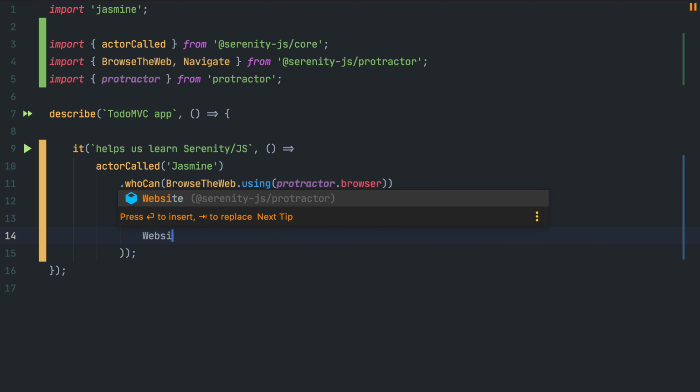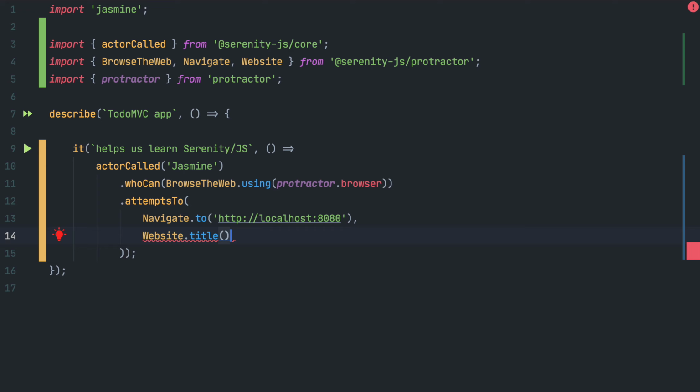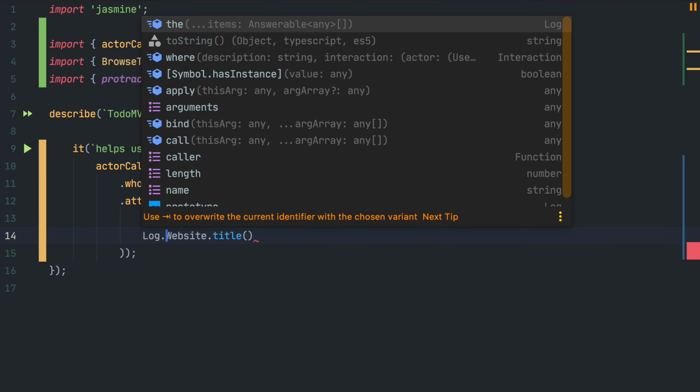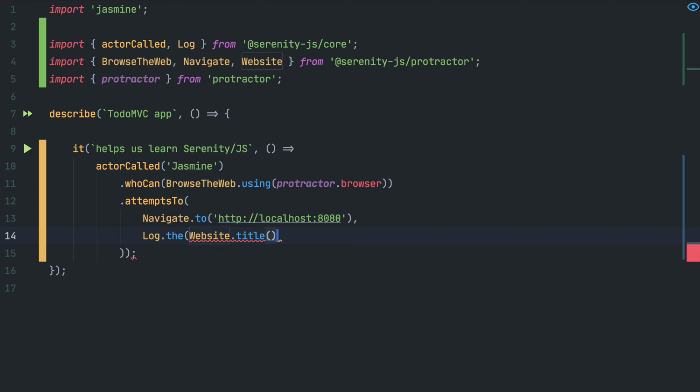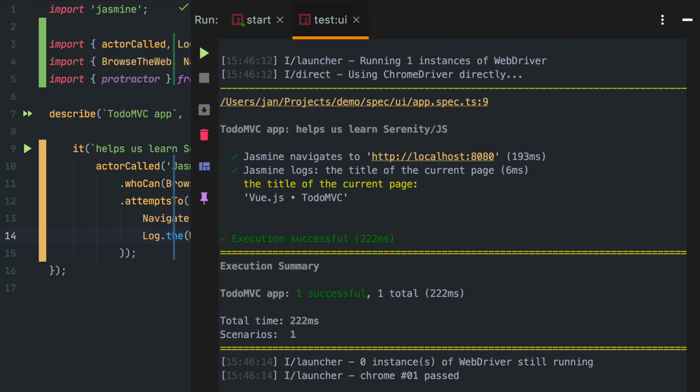For example, we have a question to retrieve the website title. As you remember, it indicated the front-end framework behind the UI. So, what can you do with a question? You can tell the actor to answer the question and use the answer in another interaction. For example, an actor could log the answer to a question, which is very useful when debugging your tests. As you can see, when I run the test again, the test execution log now mentions the value of the website title.